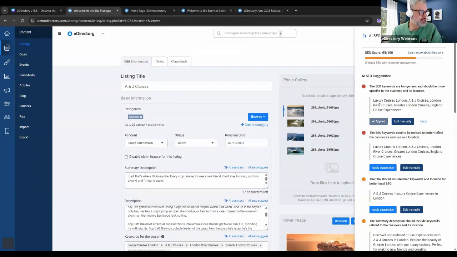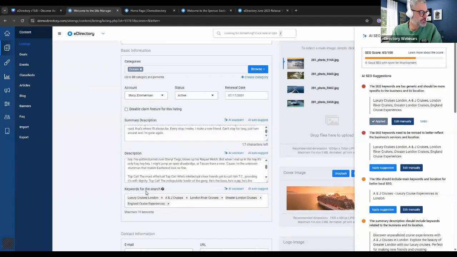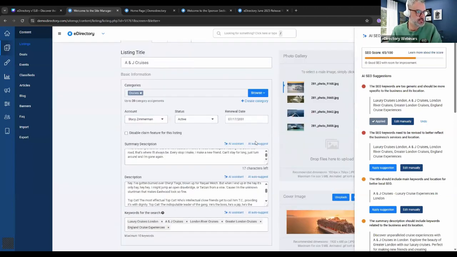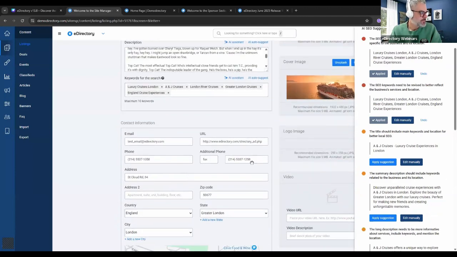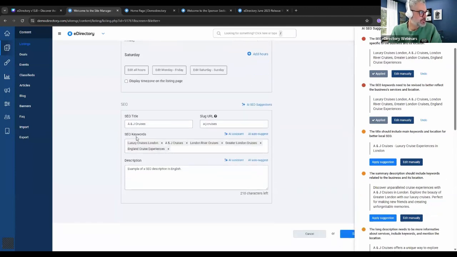These keywords are for the search keyword. This is for people searching for, let's say, cruises in your directory. These are the keywords that will pull up the search result to indicate this listing. Okay, so I applied this one. Let's say the SEO keywords need improvements as well. Let's apply the suggestion. If I go down here, you will see that the SEO keywords are now filled in.